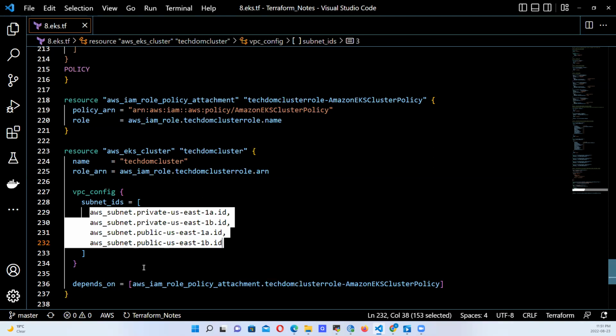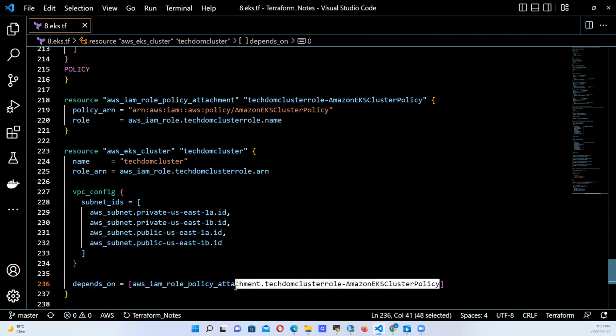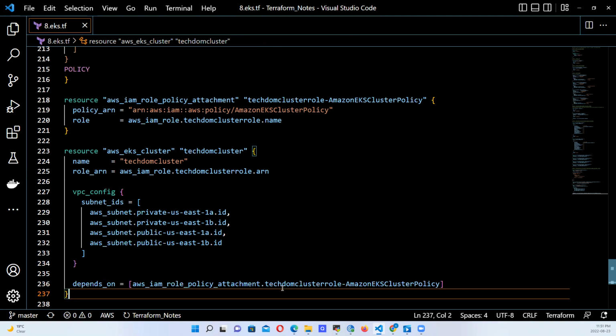So now all of this that we've created depends on a policy, right? This policy has to be attached for all of this to be able to get created. So it depends on, to specify that, okay?